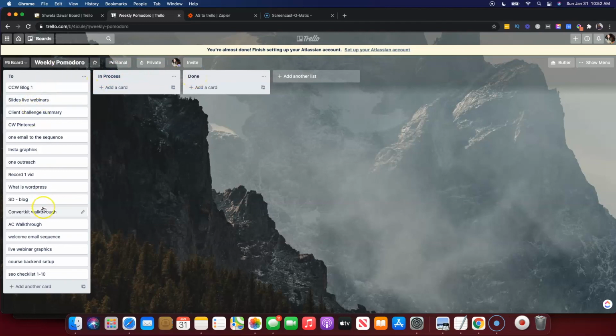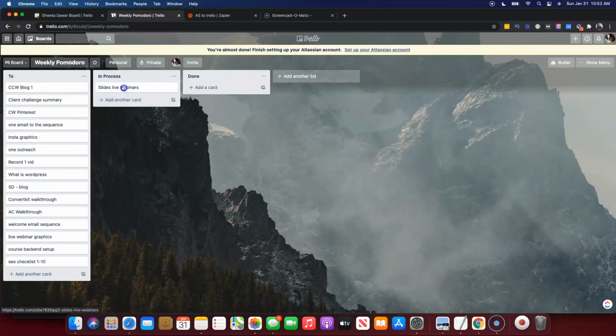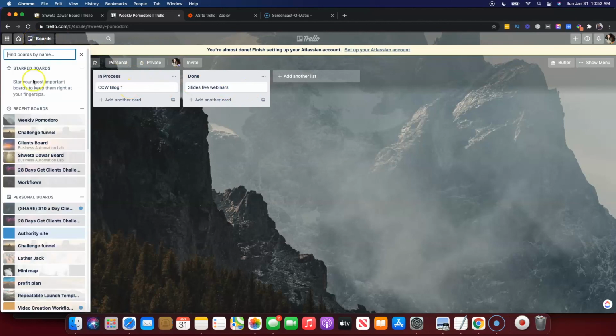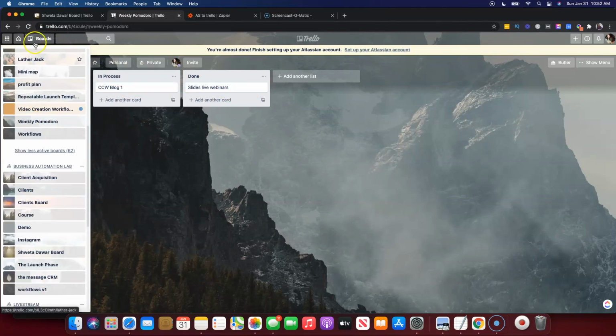So I'll list out all the things that I need to get done in a week, and then if I start working on it, I'll just drag it to in process, and once it's done, I'll just drag it to done. It's just the simplest kind of board that you can use, but it's really powerful because it's simple, and all you have to do is just make sure that if something is in process, you move it to in process, and then once it's done, you move it to done. So this is basically how you would use Trello.